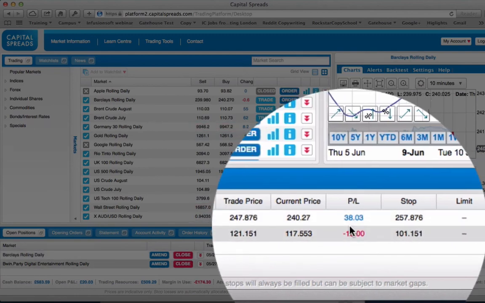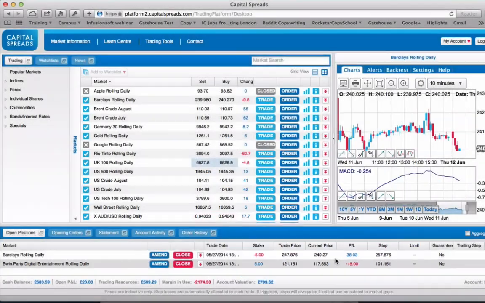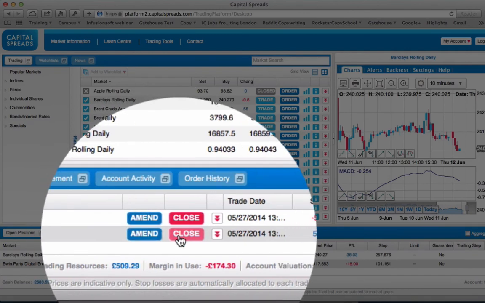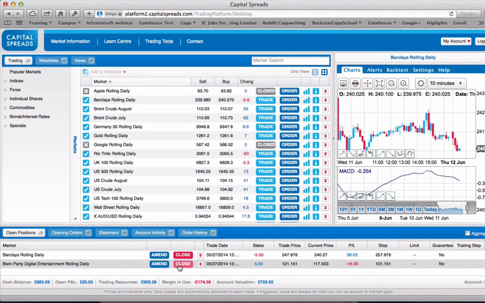It's very easy to close out these positions now. If we wanted to, we could amend our stop loss on the Barclays trade and lock in our profit. But what I think we're going to do is just close out these positions now. So we're going to take our loss here. We're not going to leave that rolling any longer.